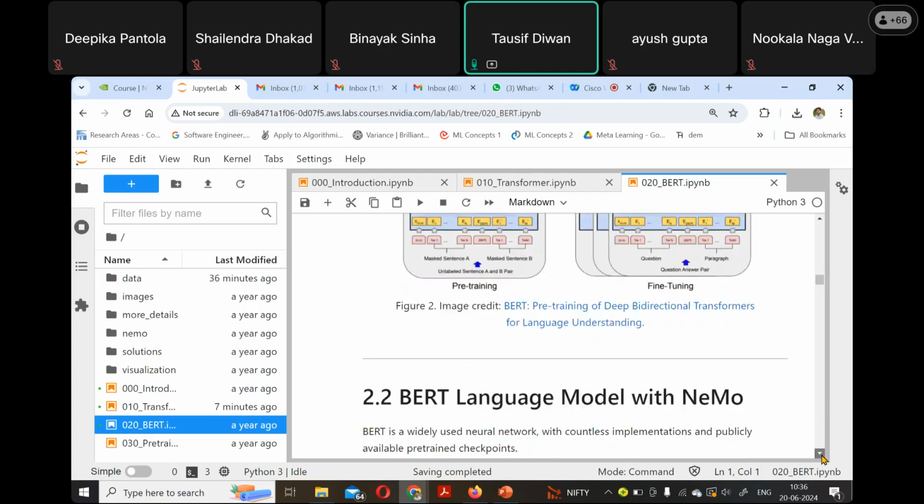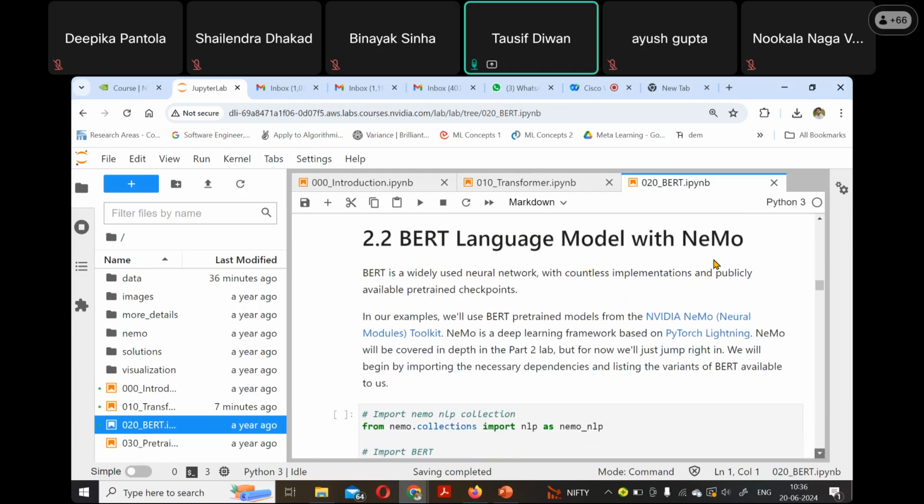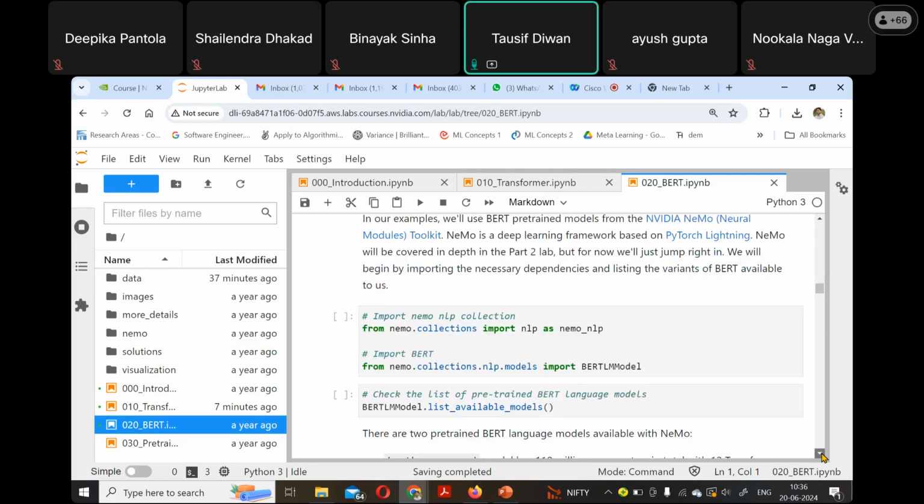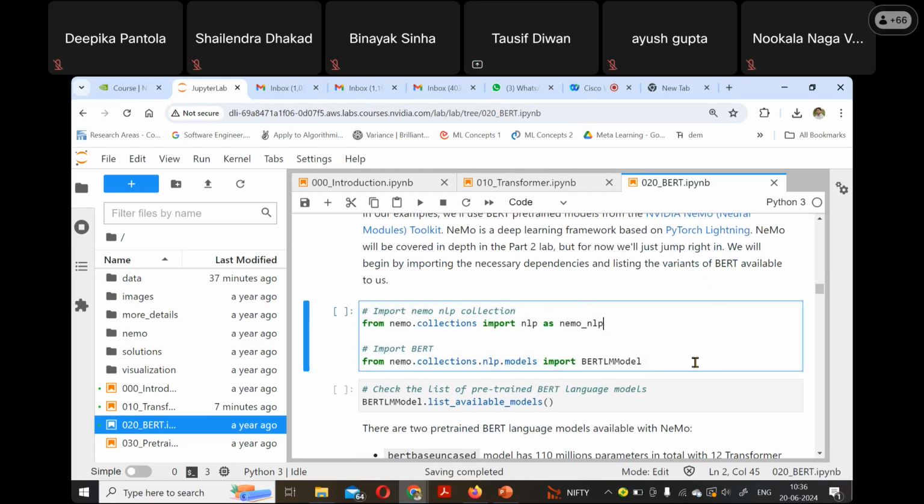Now we will see this NeMo neural module, which is introduced by NVIDIA. So this neural module is a toolkit which provides everything, and it is based on the PyTorch Lightning framework. It provides tokenization, it provides language models. See here. So we need to import NLP, and then we need to import BERT model.